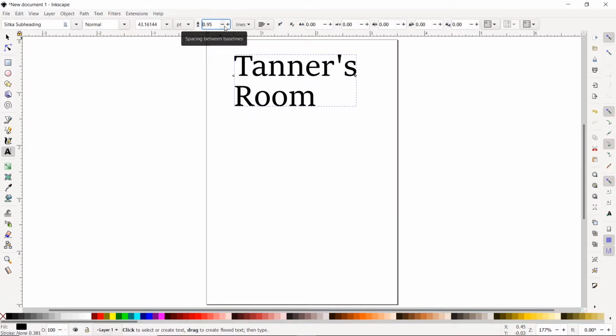That looks good to me. I also want to center my text. To do that, we're going to scooch over to this box, the text alignment box, and we'll click on it and then choose the center option. That looks good to me.